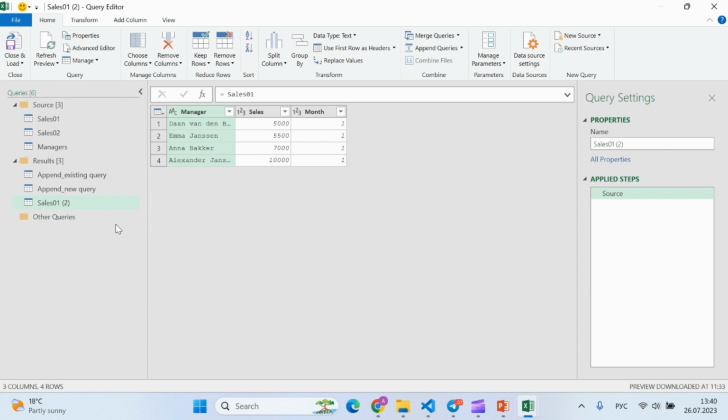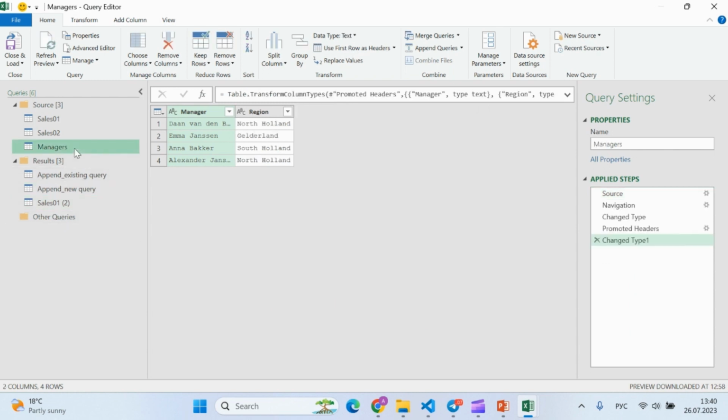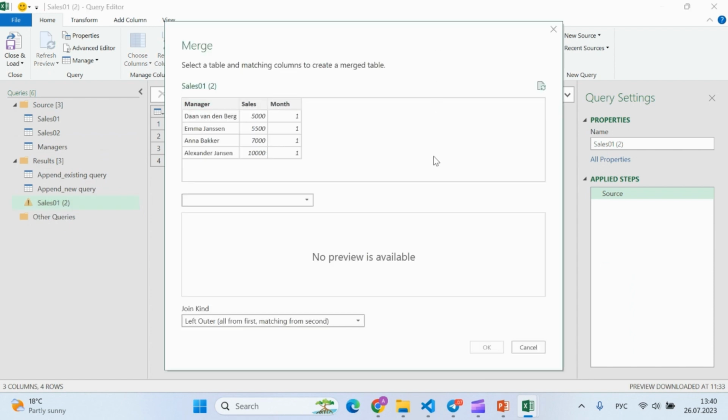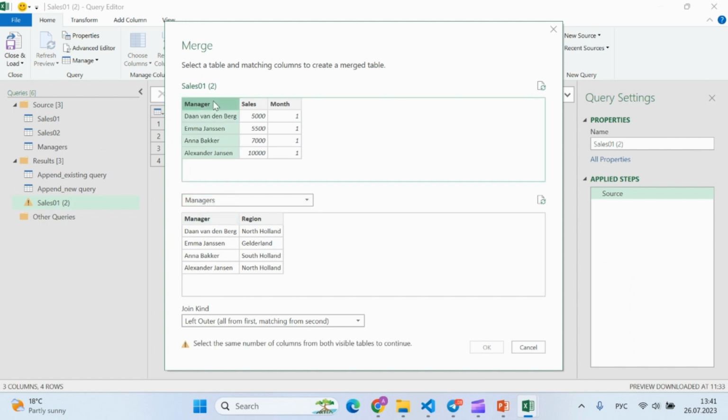So, we have two tables, sales and managers. How to merge these two tables in Power Query? Just simply click Merge button. Merge operation requires two tables, left table to merge and right table to merge. So I choose Managers as right table to merge. Now we need to choose key columns. We already discussed that in our example, key column is Manager. So I just click on this column in each table.